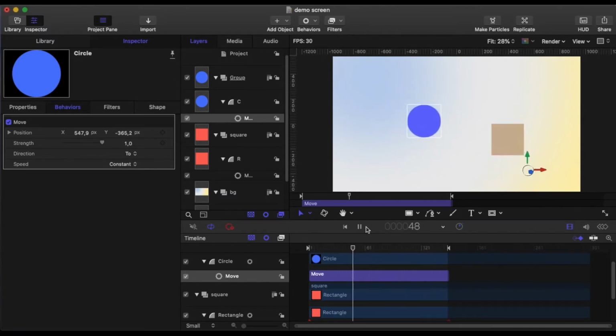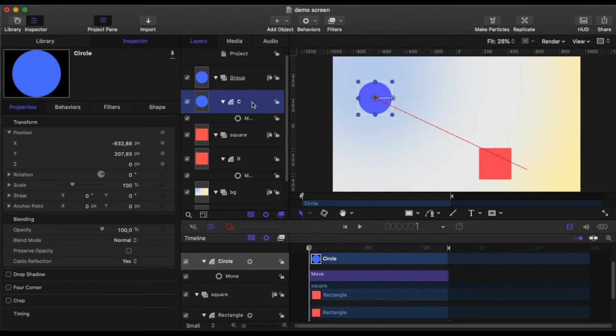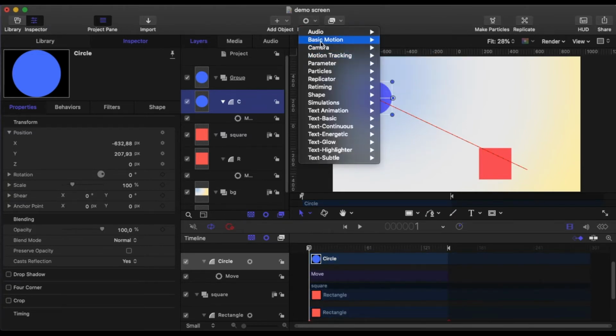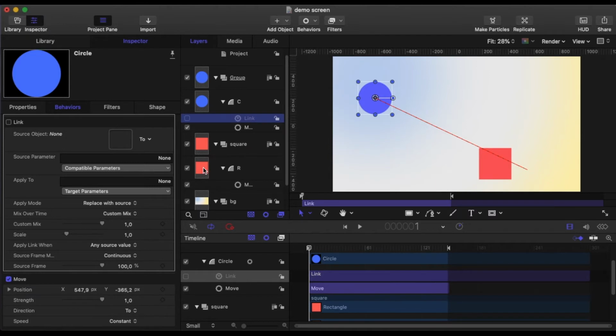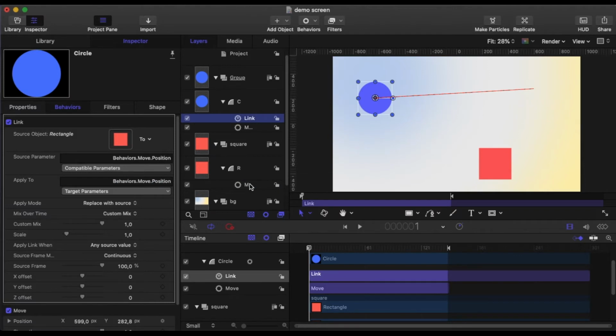Now what we're going to do is link the behavior of the blue circle to the motion of the red square. So we're going to go to the blue circle, go to behaviors, parameter, and add link behavior. Now we're going to use the square, obviously, to animate it, and we're going to go to our target parameter and use the move behavior position. And then we're going to go to behaviors, move position, and you'll see that nothing much really happens, just that it follows a path to where the red square finally ends up.